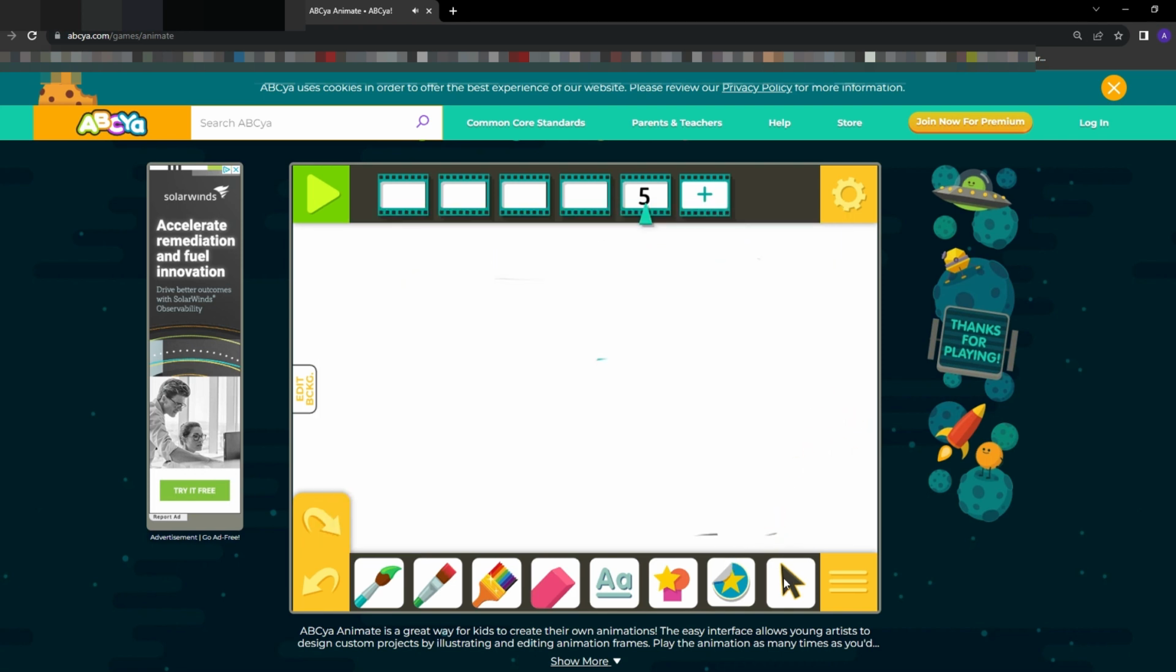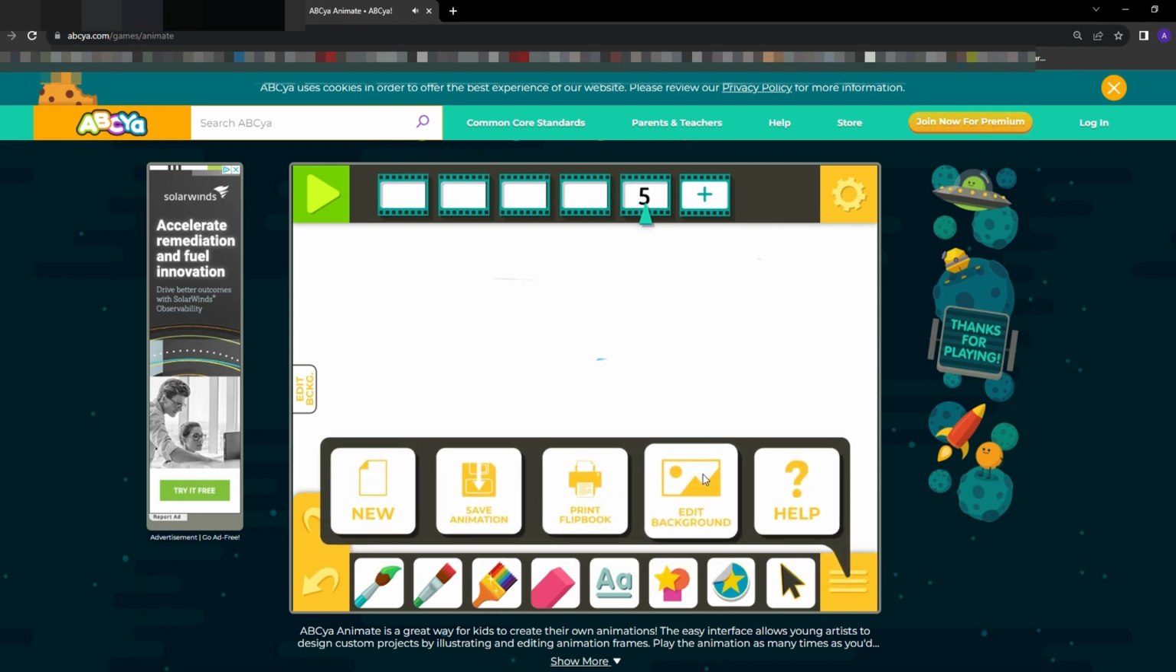Okay, and then this arrow is just a selection tool, so if I want to move one of my stickers or one of my objects, I can select it specifically. And then this little yellow square here with the lines, this is where I can edit my background if I want a pre-made background.